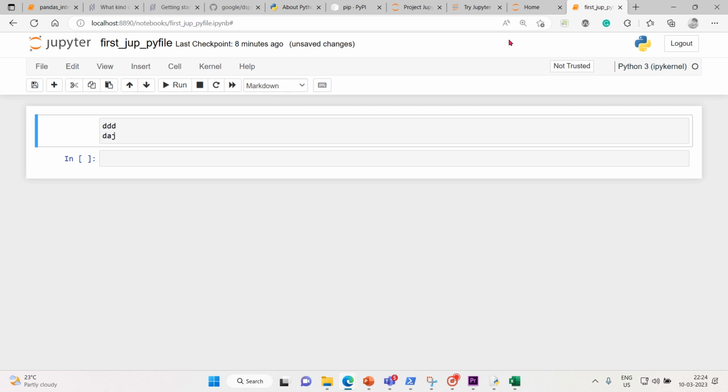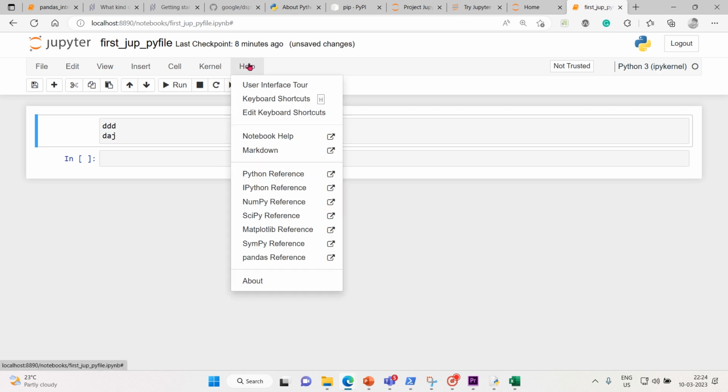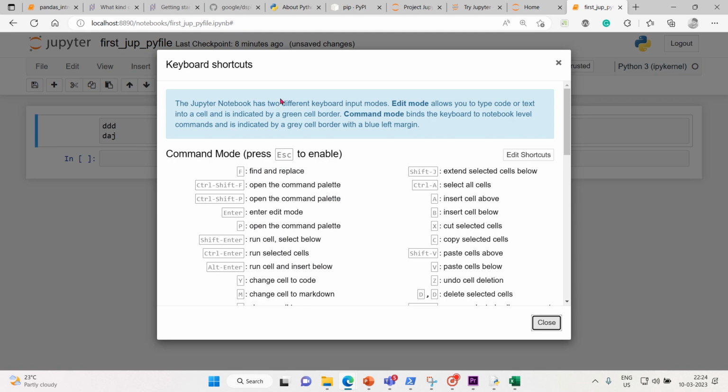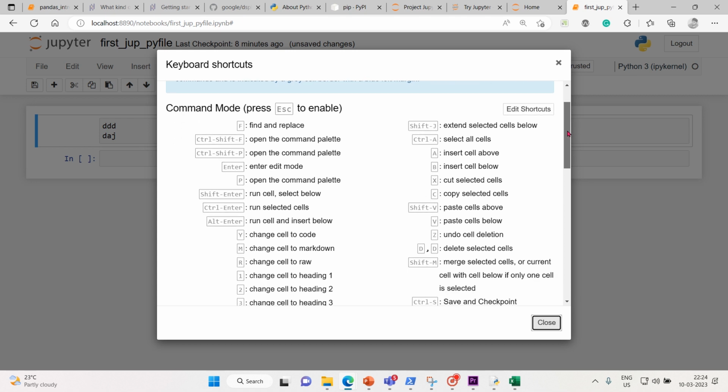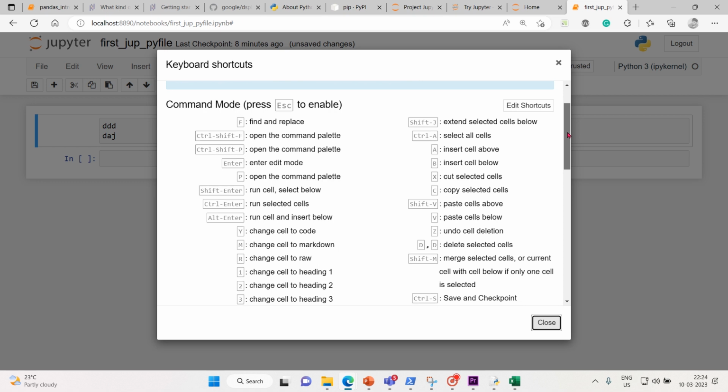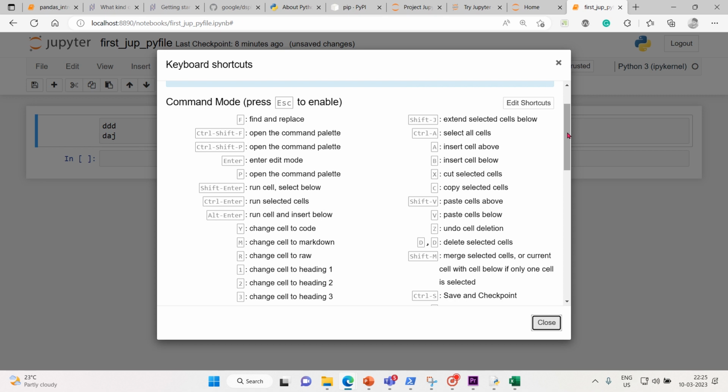So let me click on escape. It has become command mode. So now get into the help one more time. Now click on the keyboard shortcuts. You don't need to remember each keyboard shortcut, or learn them by heart. The keyboard shortcuts that I widely use from the Jupyter notebook, I will let you know. You can do the same thing while you're practicing a Jupyter notebook heavily. You will automatically get it. You don't need to worry much about that.